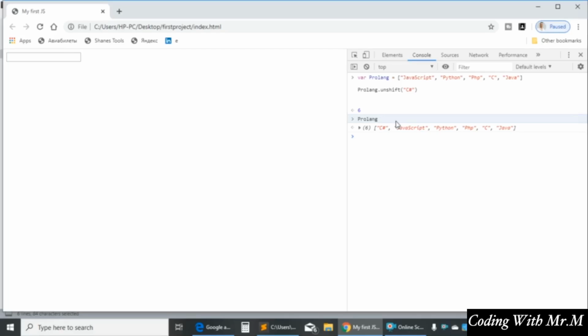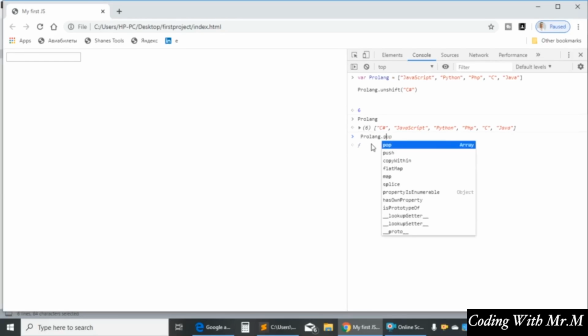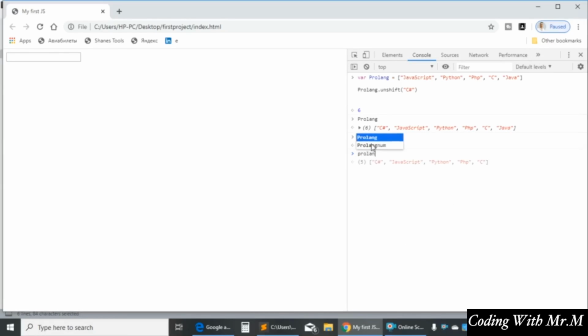So if you want to delete the last one, let's say I want to delete the last one, I'm going to show you over here. Let's write in prolong dot pop and close. Java is deleted. Prolang now doesn't have Java. So the last one was removed through prolang.pop. So those are the interesting points of arrays and working with arrays.